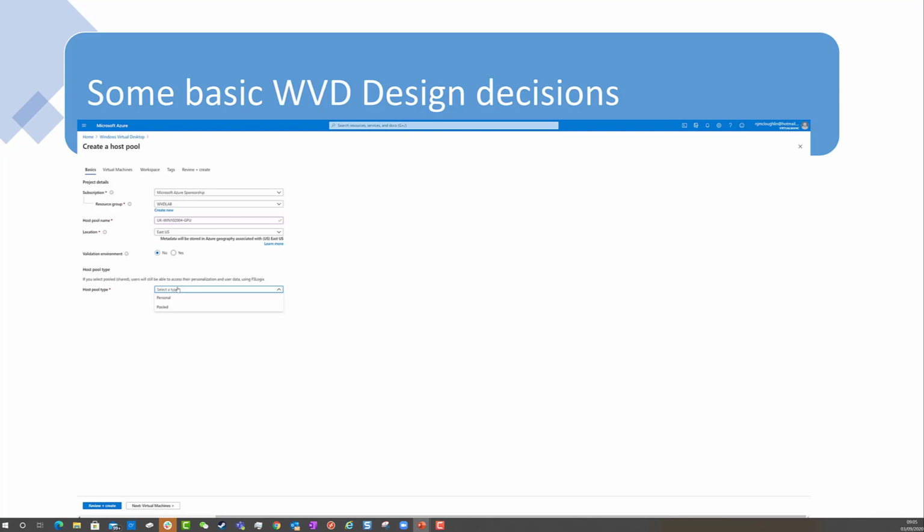Most environments I work in have a mixture. So some people have a personal pool for those performance users who need that performance. Other people have a generic pooled for basic Office users, for example. But again, it all comes down to your personal requirements. So we can select pooled, for example.